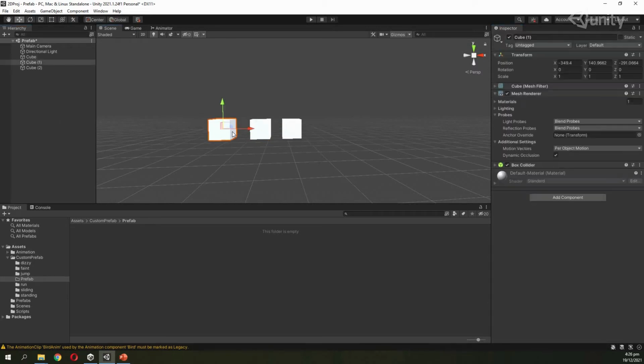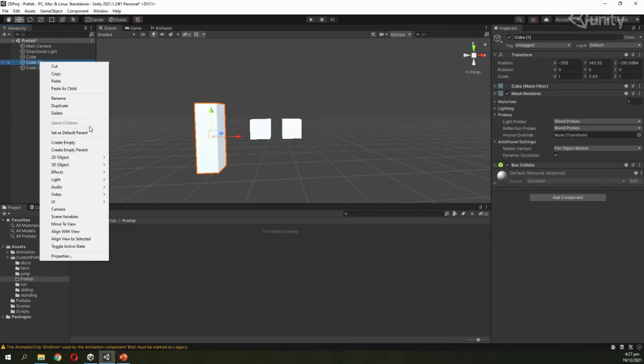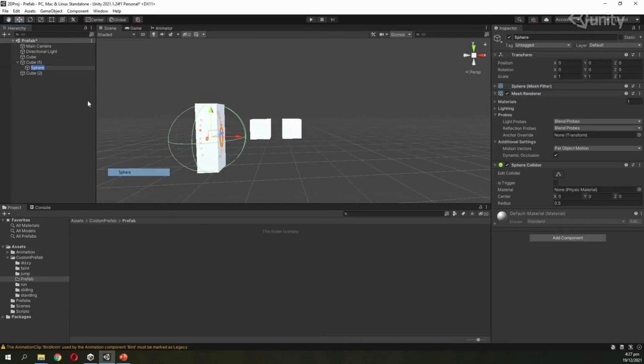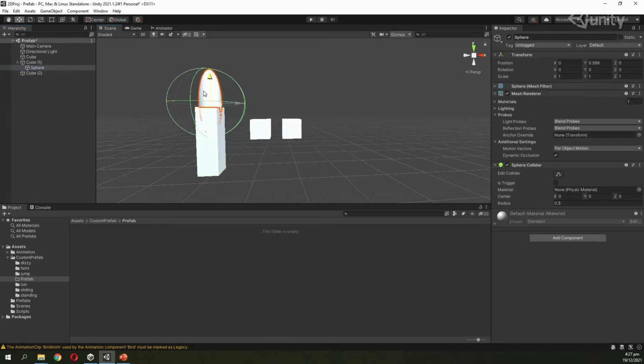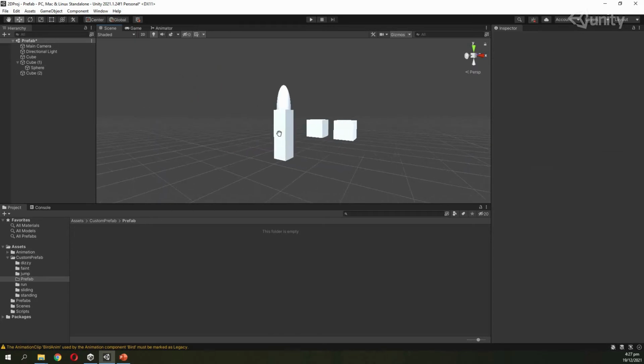For example, I want to make a prefab. It's very easy to make a game object a prefab. You just have to drag and drop it in the folder you want to make a prefab. For example, I have this one game object. I will change its scale on the y-axis and I will add a sphere on top of it. Now a sphere is added to this game object like this. Okay. Now this is a game object.